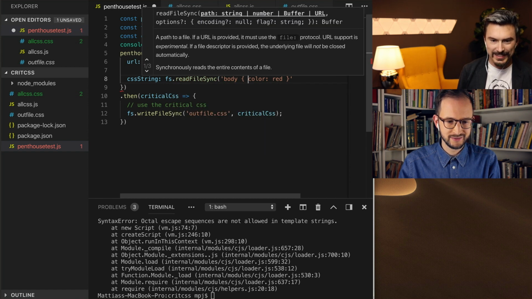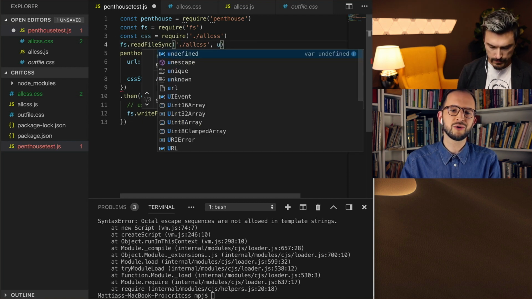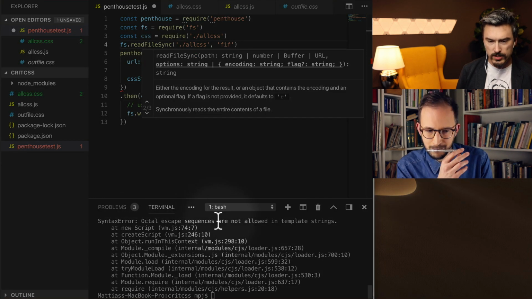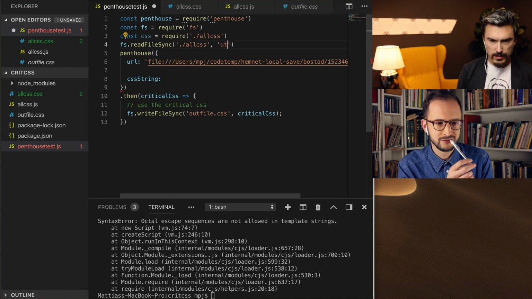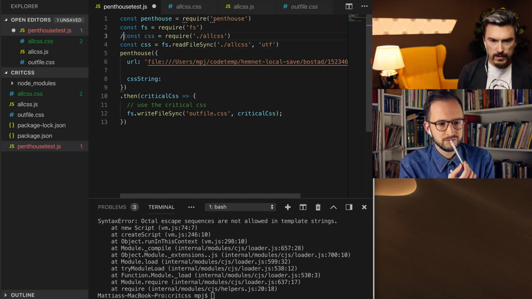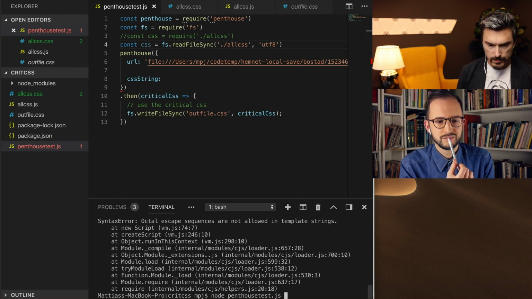There we go. And I think I can just do all CSS like that. Does that work? What did you do with the octal? I'm back. What did you do with the octal template thing? It just gave me octal escape sequences are not allowed in template strings. So how did you sort that out? I didn't. I'm just reading the file instead. It seems more sensible, instead of messing with that.